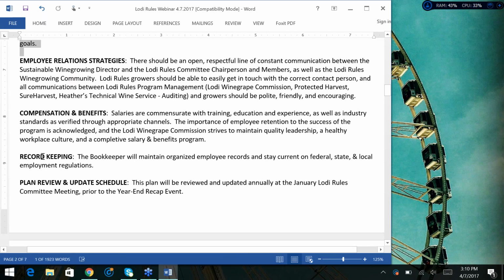So then record keeping. Basically, you just have to have some sort of statement on who keeps your records and how they're kept. The bookkeeper maintains organized employee records, and of course regulations change all the time, so it's important to stay current in all regulations. And then here is your plan review and update schedule.